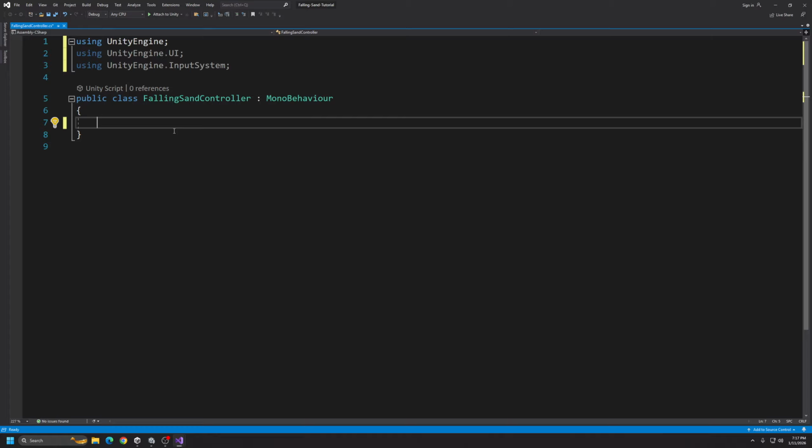I'm going to start adding stuff that I know we'll need. First off, I will add a public float called range, and I'll set this equal to 10. This is going to be representative of the range of the circle that we draw on the image when we're actually drawing the sand on it.